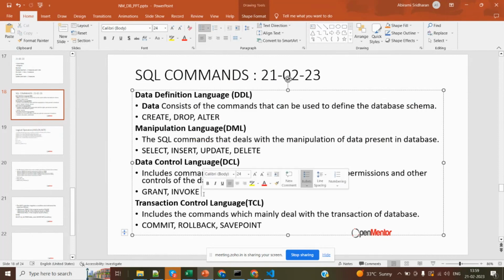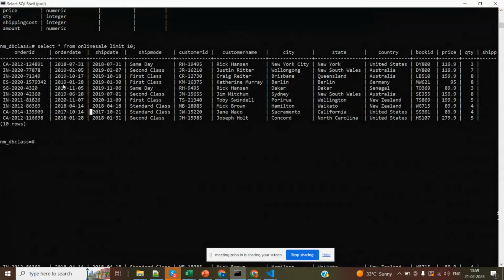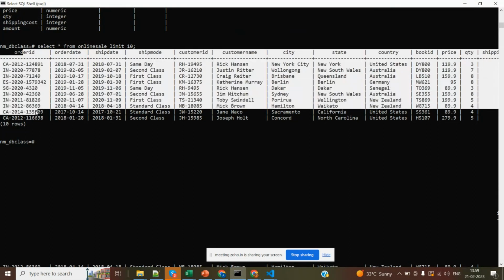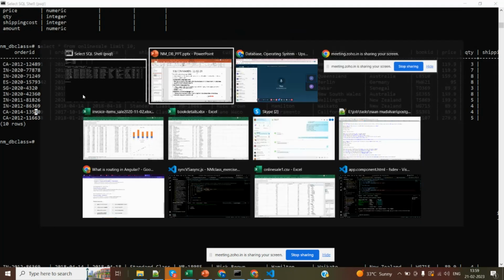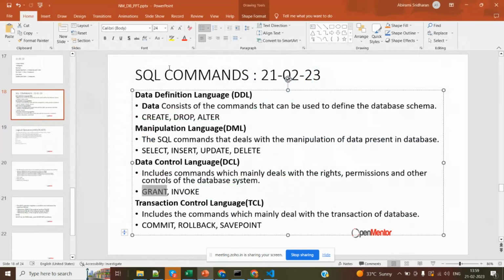And DCL is nothing but it includes the commands that mainly deal with permission. Okay, if I want to give permission to access this particular table only for some users and not for other users, or if I want to restrict particular columns, or deal with access and revoke permission related things, you can use grant and revoke. That type of commands are called data control language.